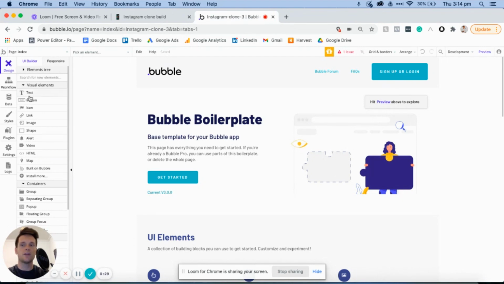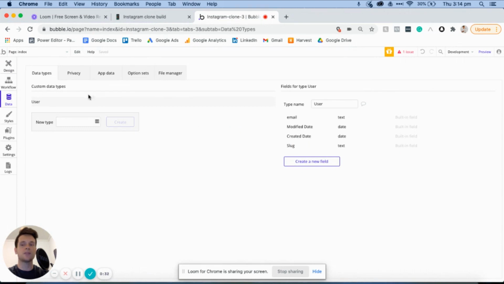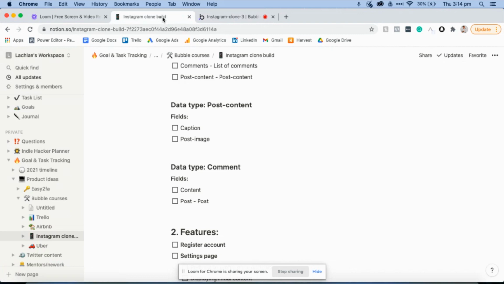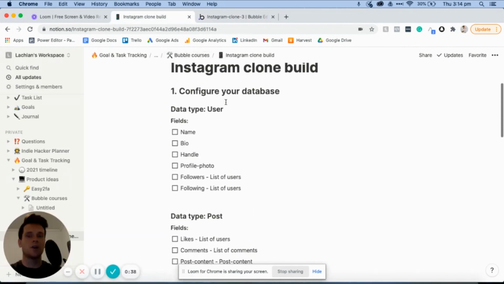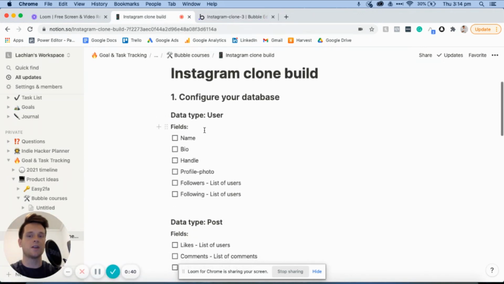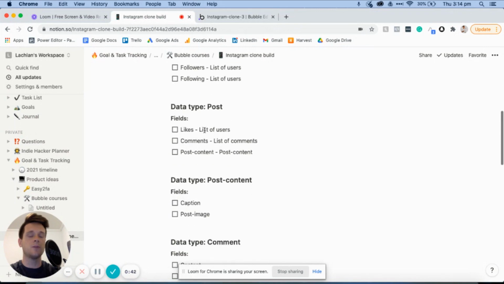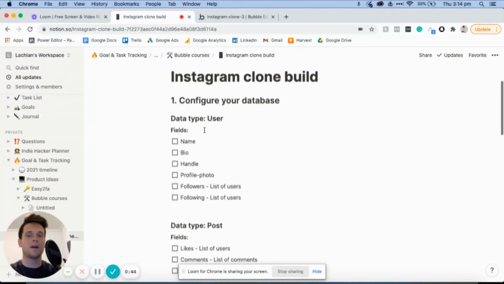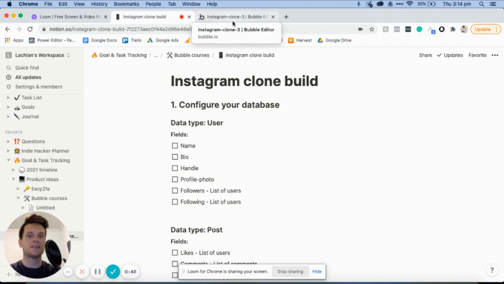So if we head over into our data tab here, you'll see that Bubble already comes pre-built with a user data type. Now, I'll be working off a Notion doc that I created with all of my different lists of data types and fields that I'll need within them, but I'll also be explaining them along the way so you can add them in at the same time as me.